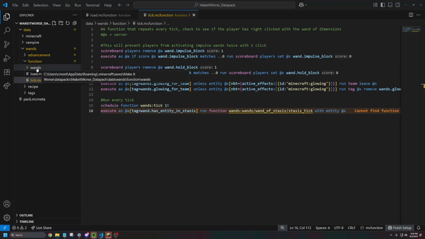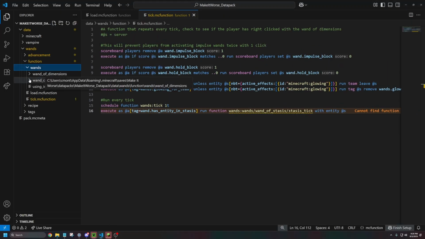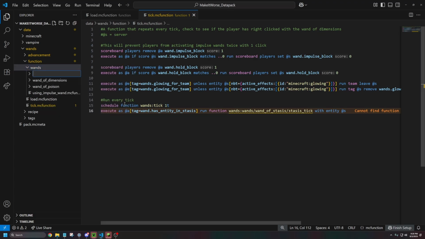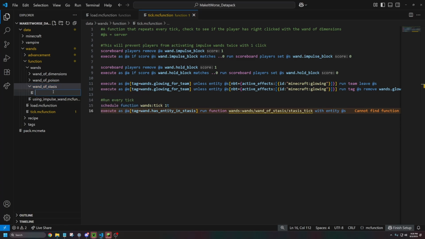Next, let's go ahead and open up our wands folder, and we already have Wand of Dimensions and Wand of Poison. We're going to create a new folder, Wand of Stasis, and inside Wand of Stasis, we're going to create a new file using_hold_wand.mcfunction.